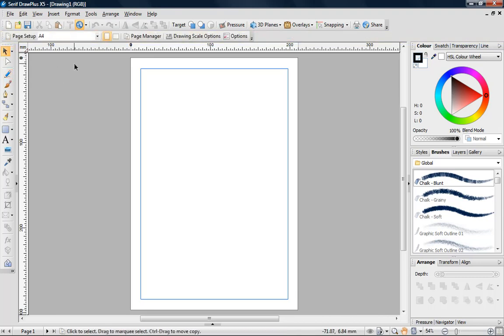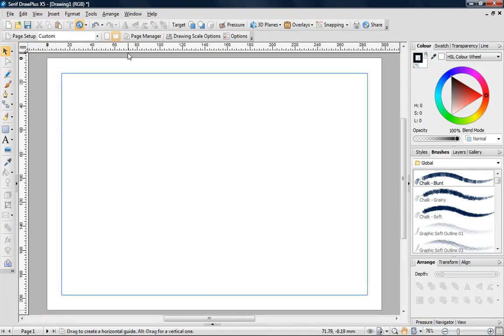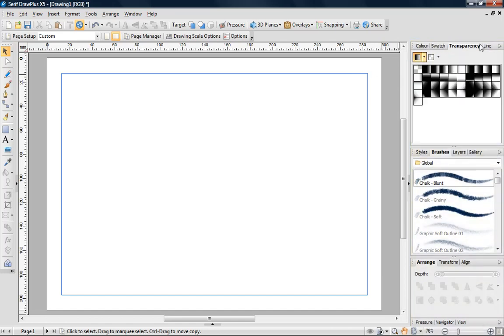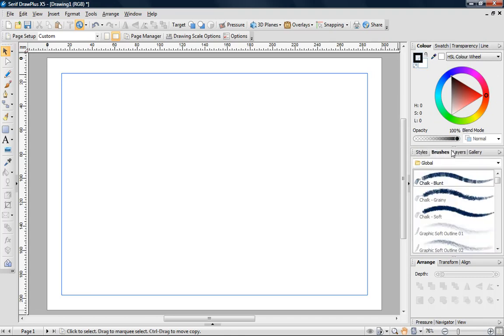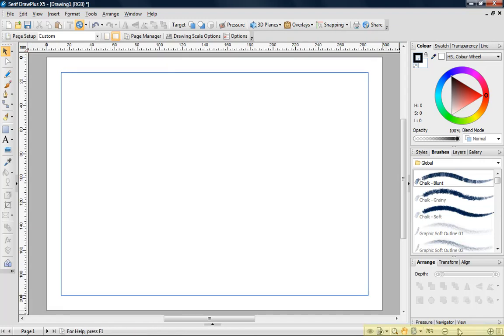When nothing is selected on the page and the pointer tool is active, it displays the page's Context toolbar. This allows us to manage page settings. I'll just change the page orientation. On the right of the workspace, we have various tabs that will allow us to quickly set the properties of lines, shapes and objects. At the bottom, we have the hint line, which gives us useful information and tips, and the View toolbar.